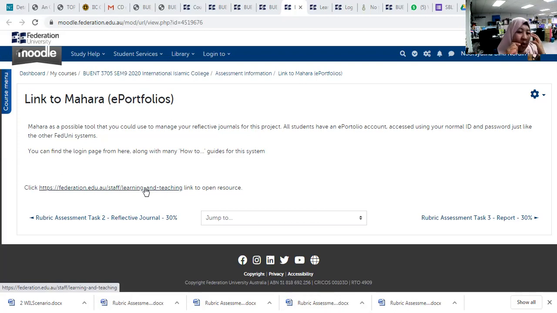Okay, link to Mahara e-portfolio. Mahara is the possible tool that you can use to manage your reflective journals for this subject. So reflective journal is the second assessment task, task 2, that you have to put your journal inside here. You have two tasks to do right now. Number 1, you have to upload in the Moodle, and number 2, you have to upload in the other one, in Mahara e-portfolio.